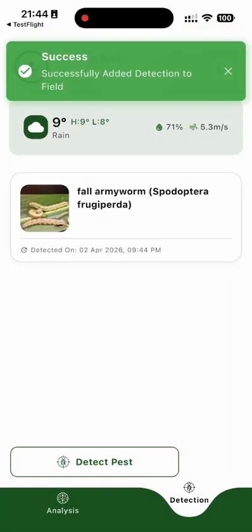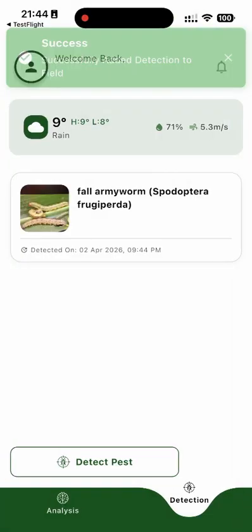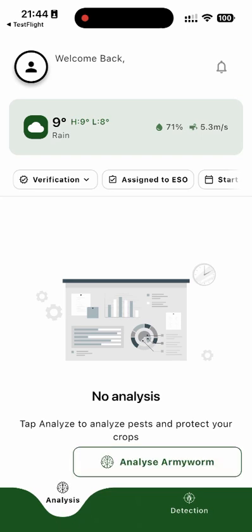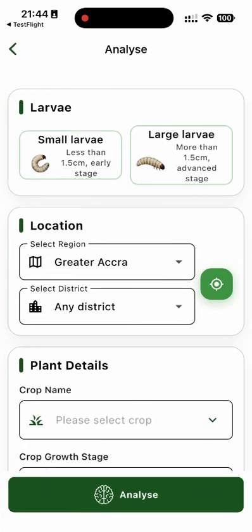Next is our fall armyworm analysis and management tool. Navigate to the Analysis tab and tap Analyze Armyworm. Start by selecting the larvae size and your location. You can enter the region and district manually or use automatic positioning.